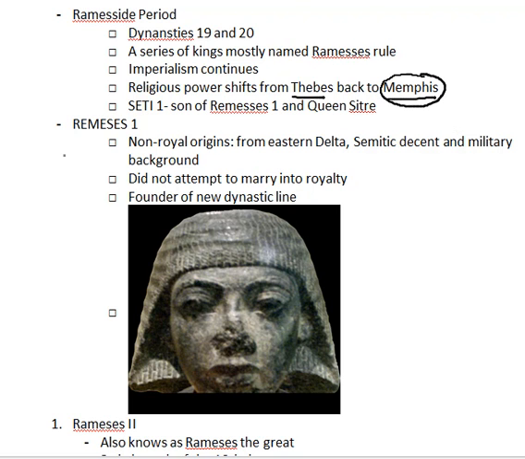Okay, so first let's talk about Ramesses I. Now he had non-royal origins. He's from the Eastern Delta, Semitic descent, and military background. So he's not from the royal family. He's not a descendant of Horemheb, so to speak. He did not attempt to marry into royalty. Pretty self-dignified man, and he's the founder of a new dynastic line.